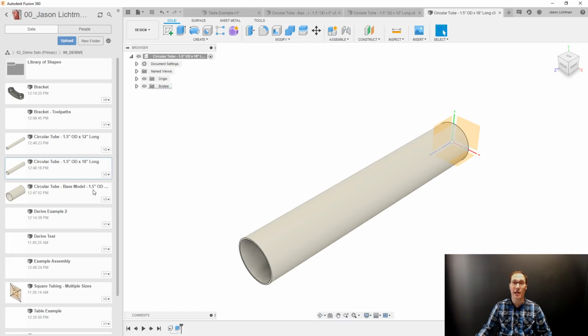So this isn't exactly what true configurations is, but this is a way to get something like configurations. Even though that's not what we at Autodesk officially recommend, I think it's important that you know you can do that if you want to. So we covered quite a few different ways to model this, and I think that covers everything that I wanted to show you about Derive today.